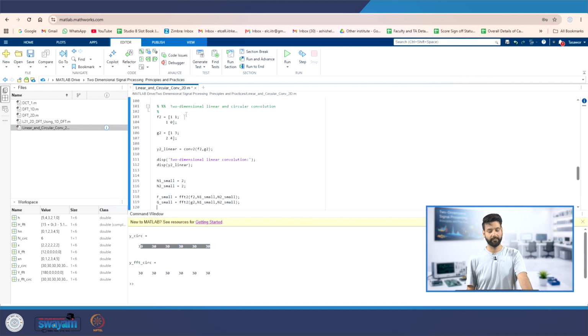We have another case for performing the circular convolution and linear convolution on a 2D signal now. So earlier we were doing the 1D signal. Now let's perform linear and circular convolution on a 2D signal. So now we have two input sequences, f n1 comma n2, which we have saved as variable f2, and then we have another input sequence g n1 n2, which is saved by the variable g2. So these are given here.